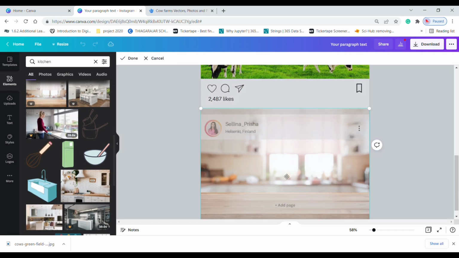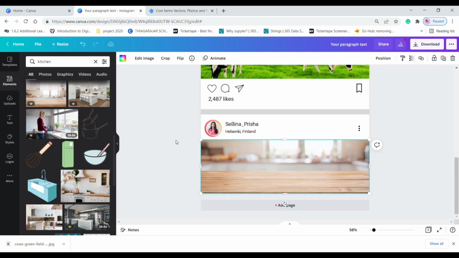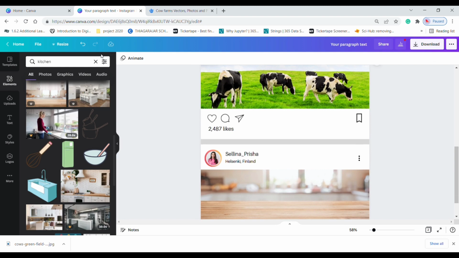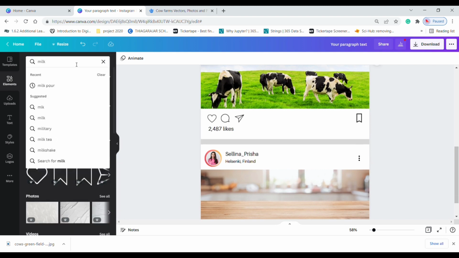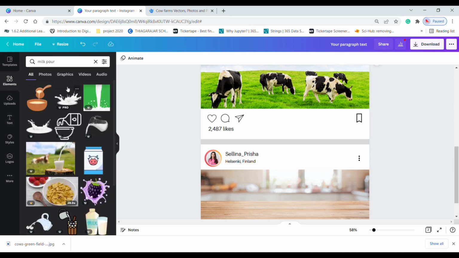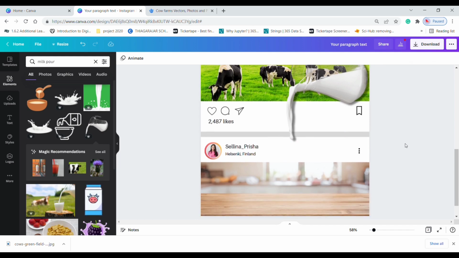Now, adjust its position. Okay, now we are going to make the 3D visualization. Again go to elements. Search for milk pour. This is going to be perfect for my design. Place this element over this first grid. If you want, you can rotate its position. Just now, leave it as it is.